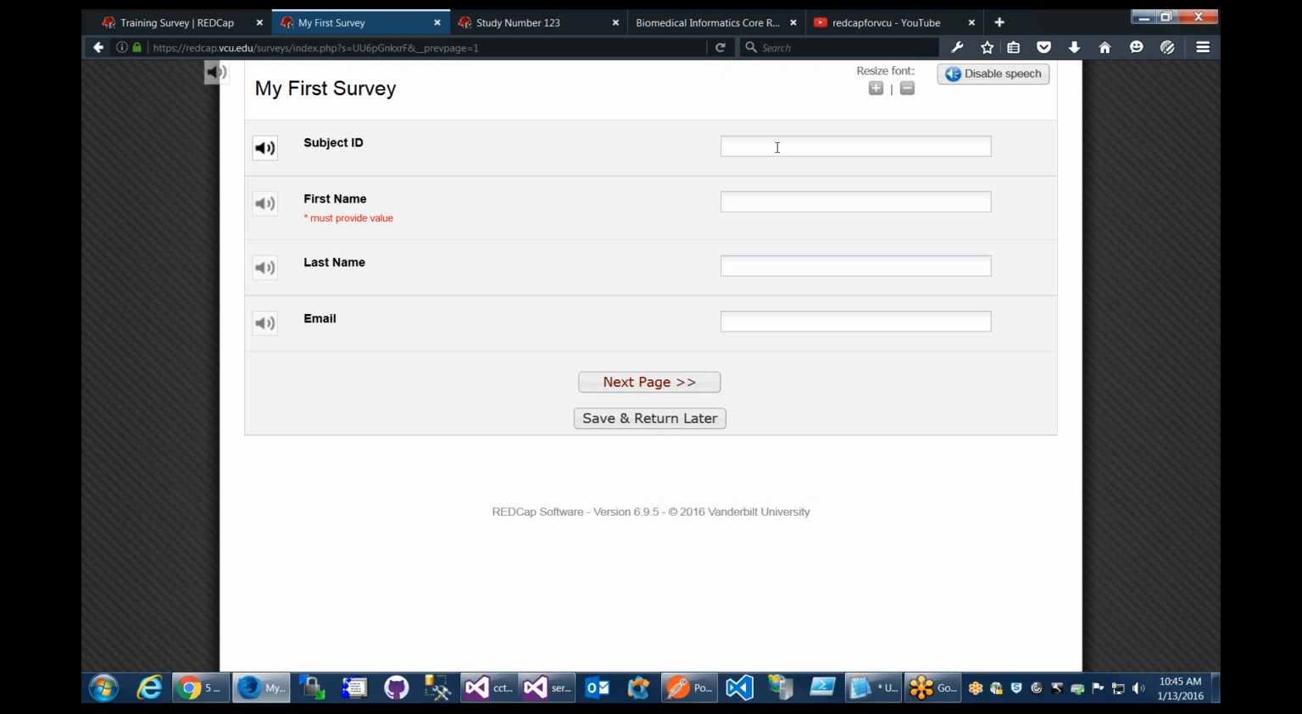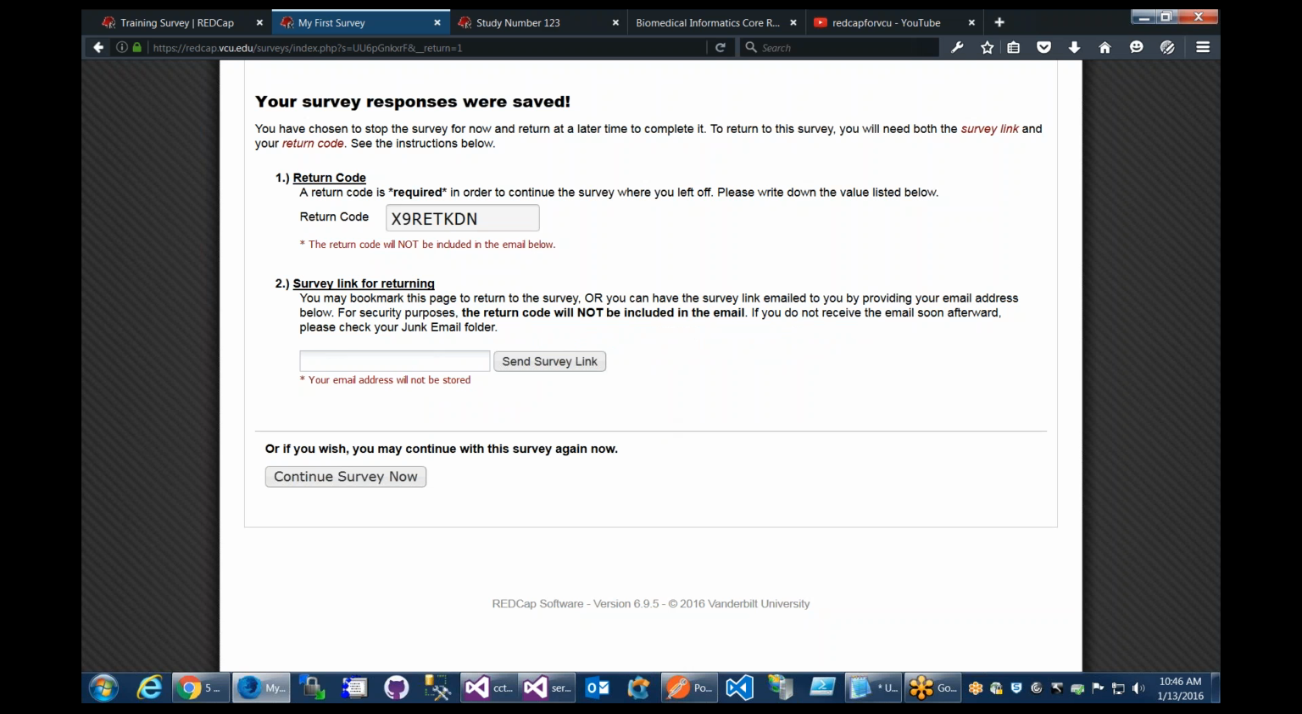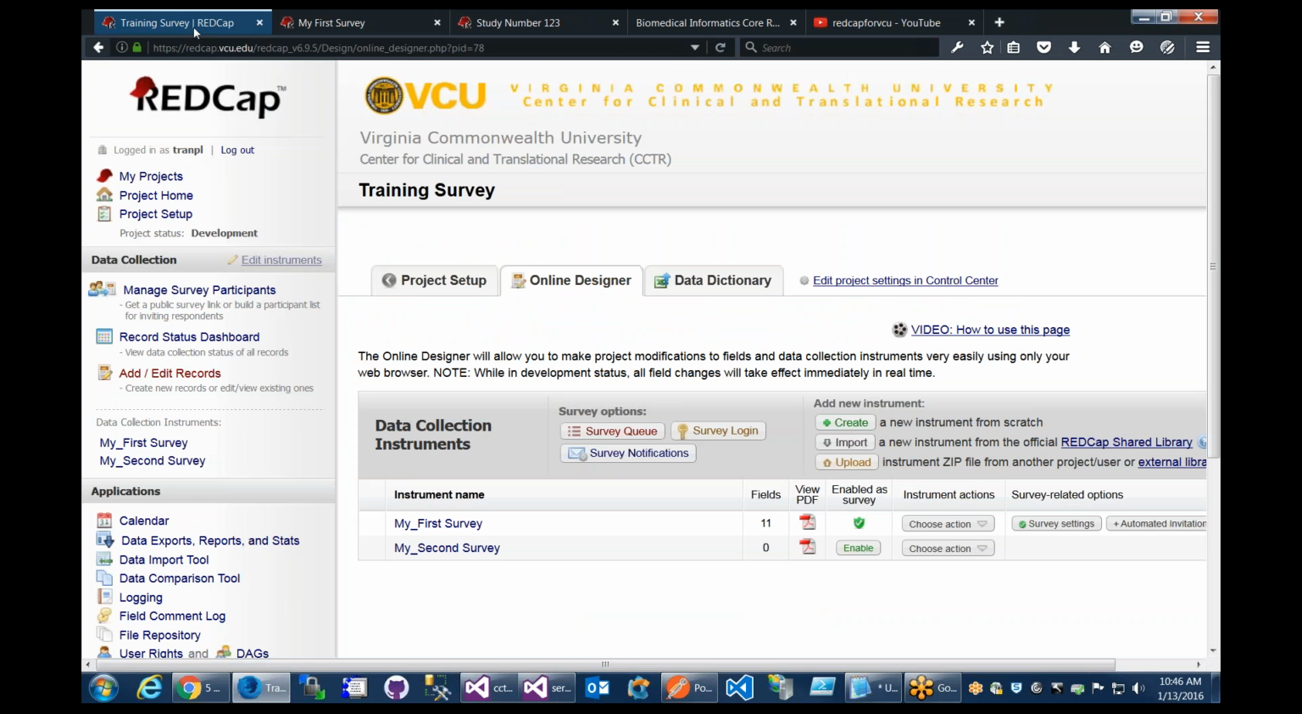So let's just say that we enter some information here, hit the save return later, it gives you that return code. Now obviously it has to have an email for it to send to you, so you would enter your email here, and you can send a link to yourself to your email, or if you want to, you can just write this down and then you can come back to it next time. All right, so let's move on to the next survey setting.